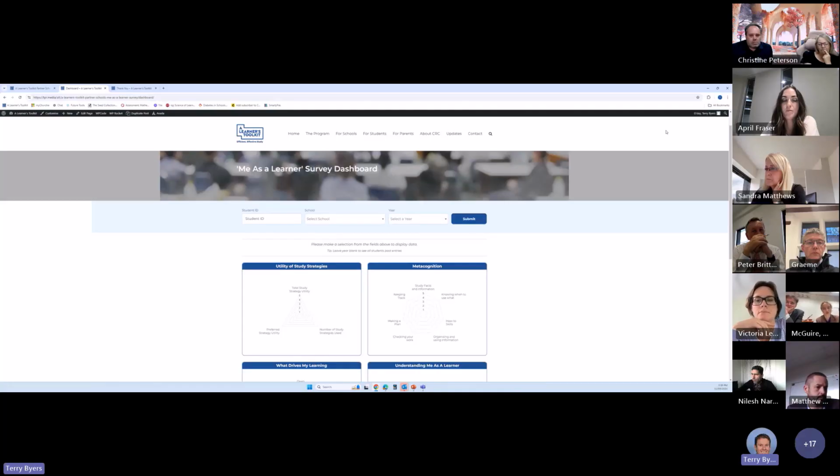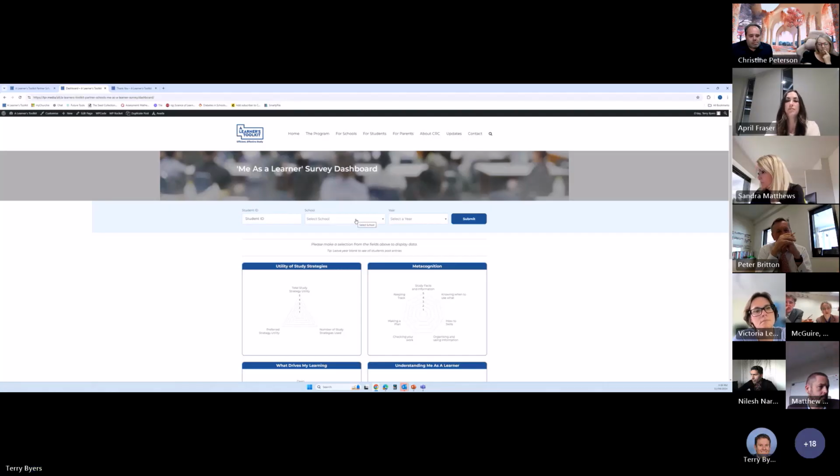No other school will be able to see any other school's data, because each school has that number, and when they come in, they'll only be able to select the drop down of their school. Also, we'll be able to give you, if you wanted to, the output of this data.